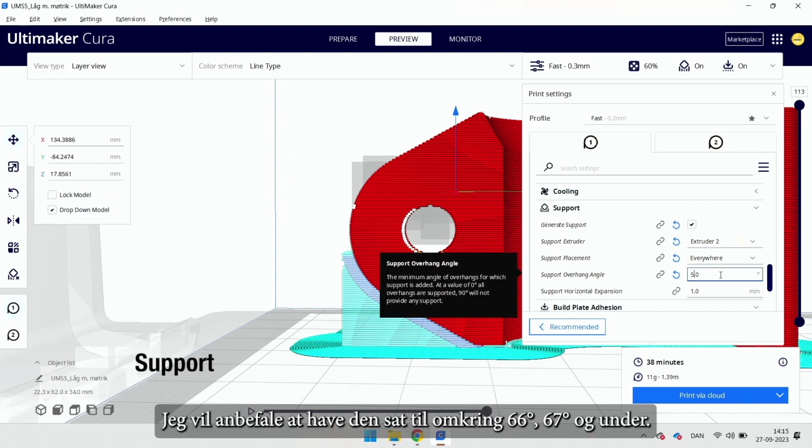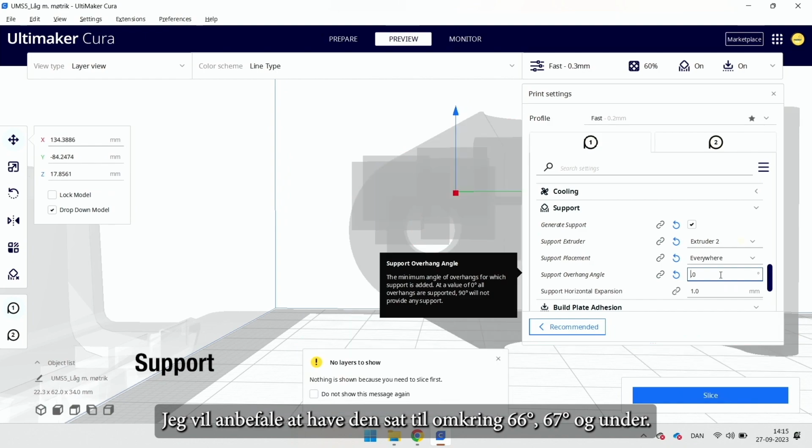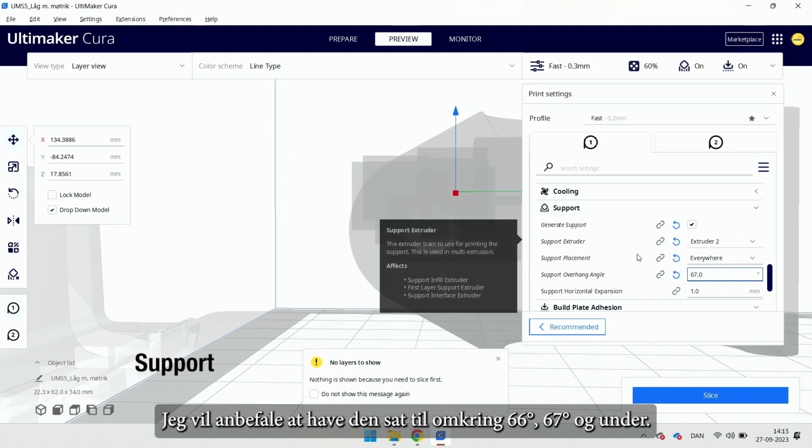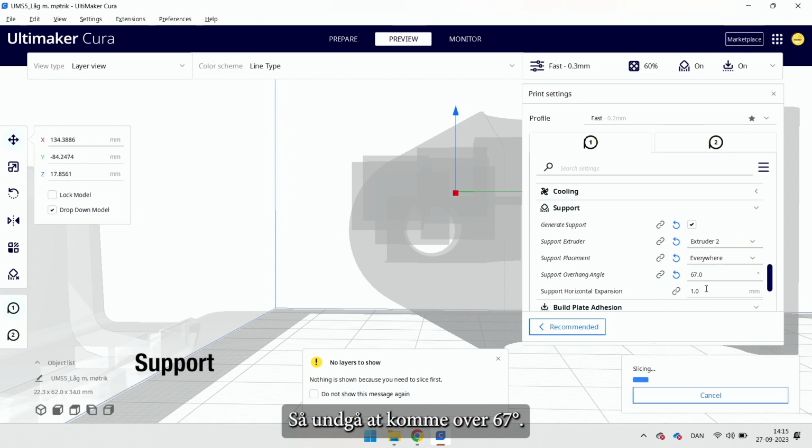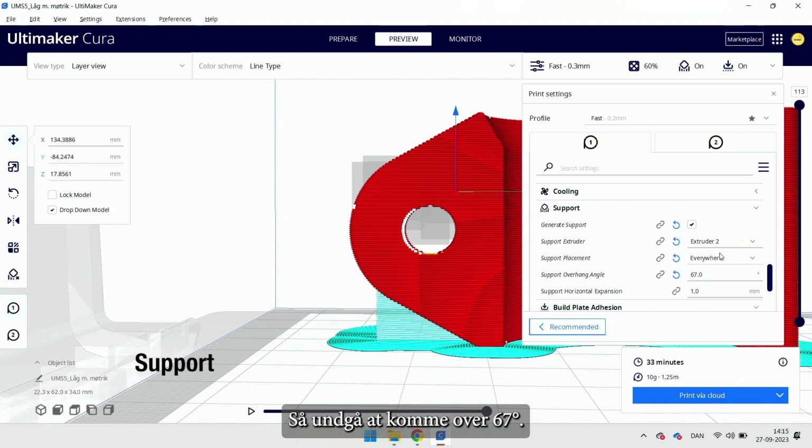In general, I would say try and keep it around 67, 66 degrees and below. Otherwise it's going to mess with your model. So don't go above 67.